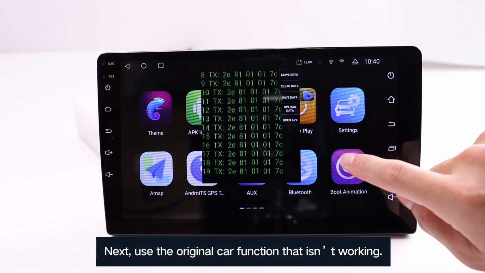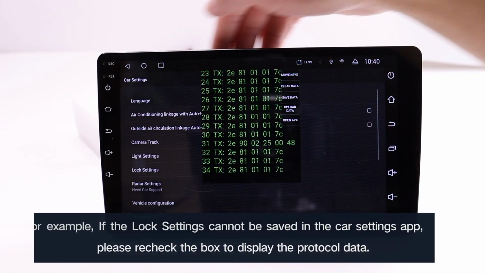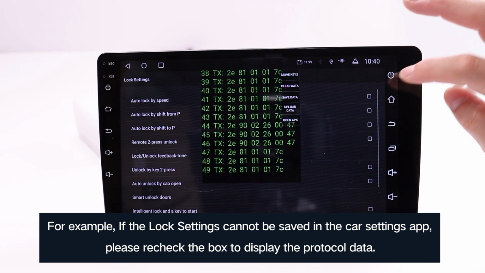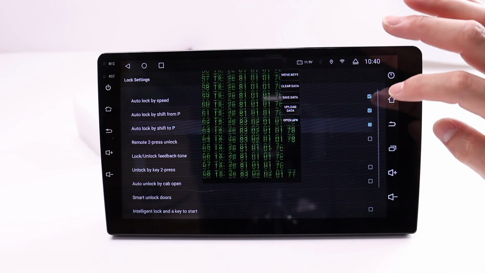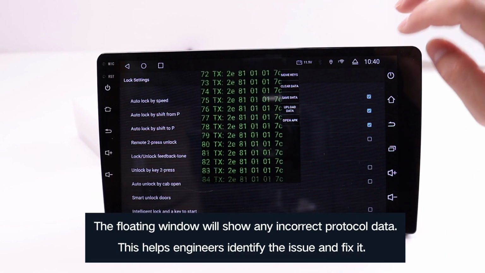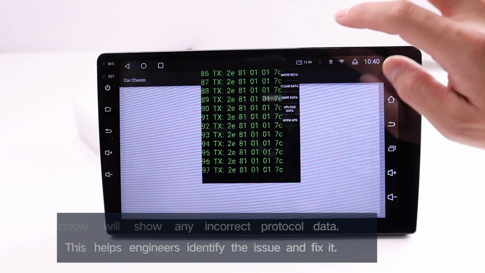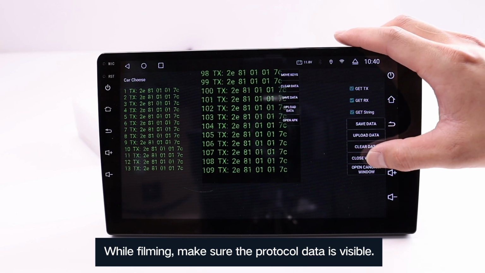Next, use the original car function that isn't working. For example, if the lock settings cannot be saved in the car settings app, please recheck the box to display the protocol data. The floating window will show any incorrect protocol data. This helps engineers identify the issue and fix it. While filming, make sure the protocol data is visible.